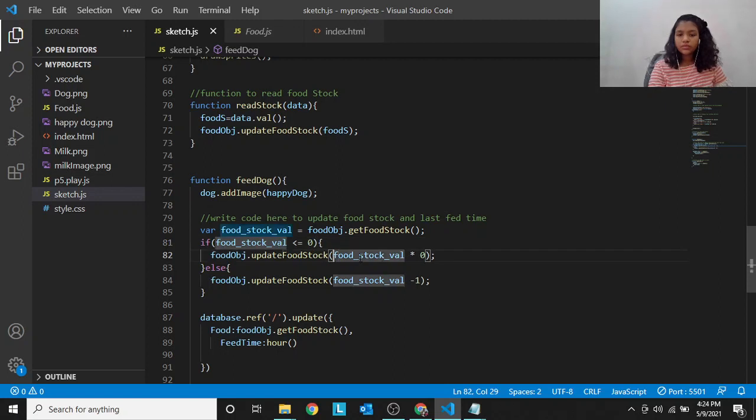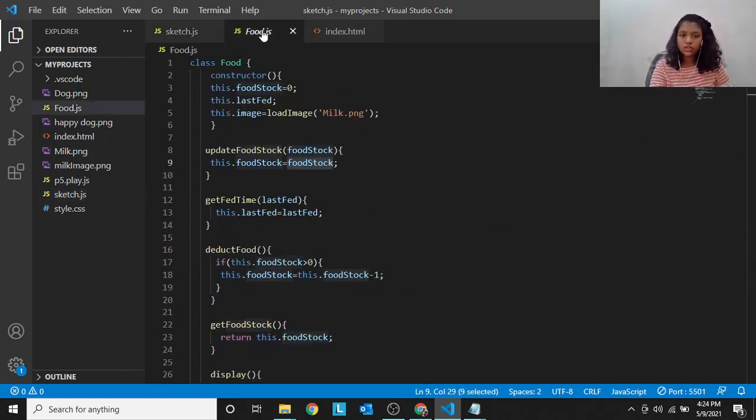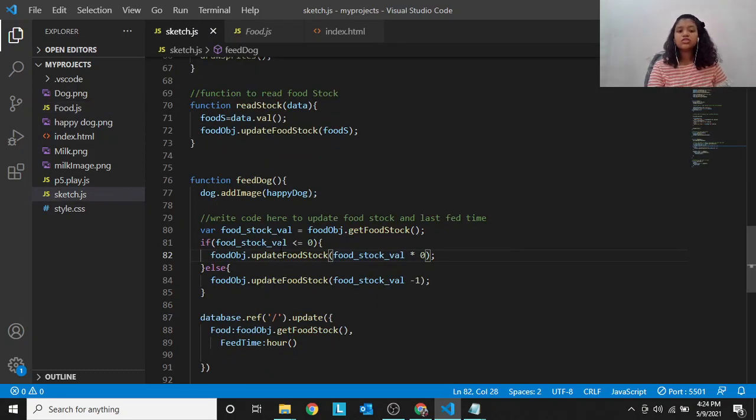So what does it update? It updates this value, foodStock_val times 0. So it updates this food stock value. Okay, so if food stock is less than 0, that means even though there's no food, we keep pressing feed the dog, then it goes into minus values, right? Suppose after 0 we have clicked the feed the dog button 3 times, then it goes into minus 3, right?